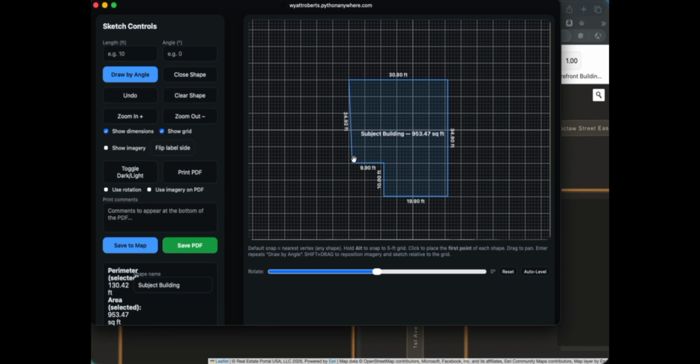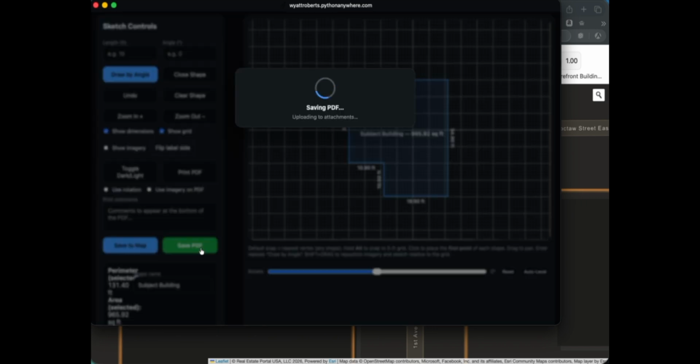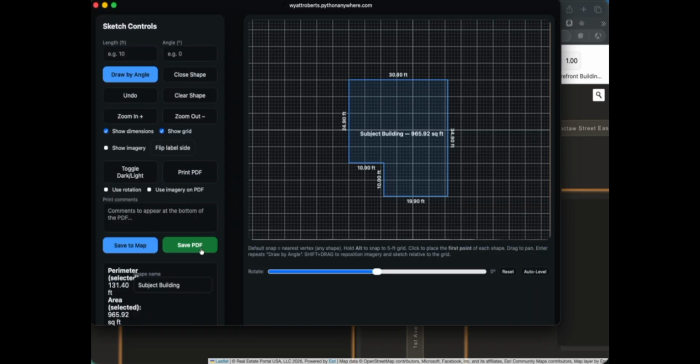So I'm going to Control Z and Control Z. And then I'm going to go 10.9. So left arrow, 10.9. And then close shape. And there we've got our property. We're going to change the name to subject building. That fits a little better inside the box. And then we're just going to say save PDF. And that is going to save a PDF to this map. And then we're going to go ahead and click save to map.